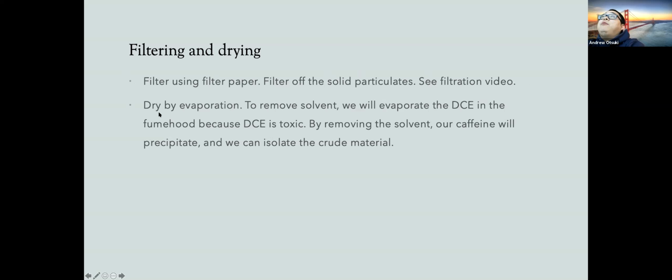So we're going to dry by evaporation. We're going to heat the organic layer and evaporate the organic solvent slowly until the caffeine precipitates. We do this in the fume hood because DCE is so toxic. We don't want people breathing it in the room. So we make sure we do this in the fume hood.